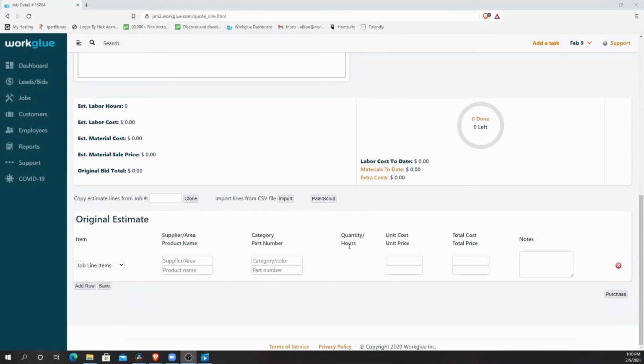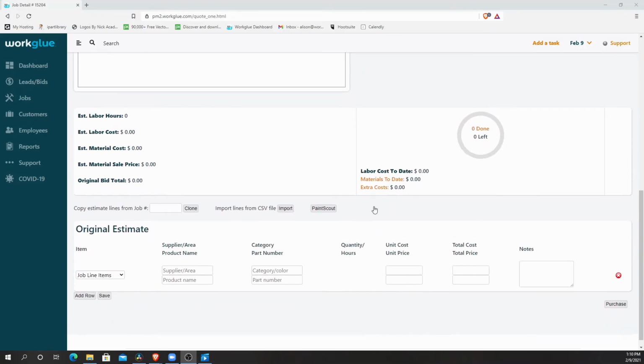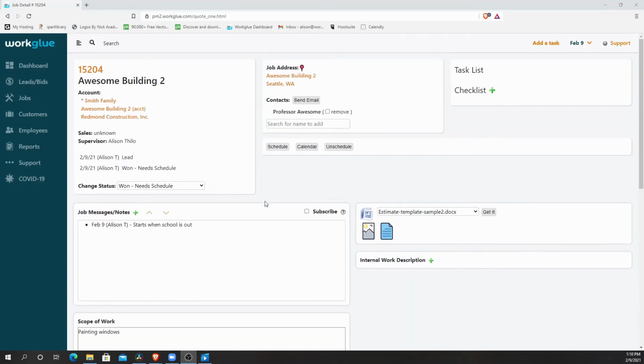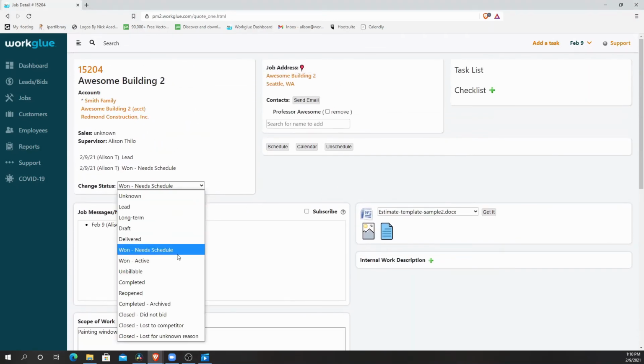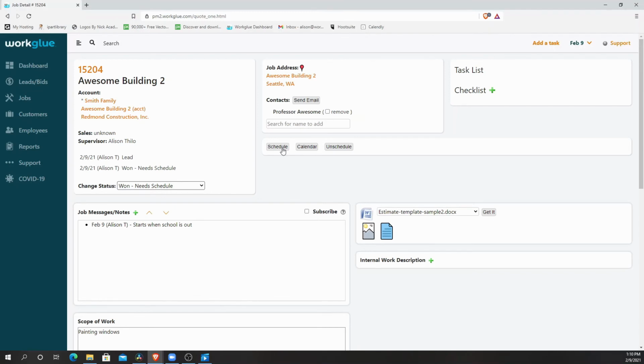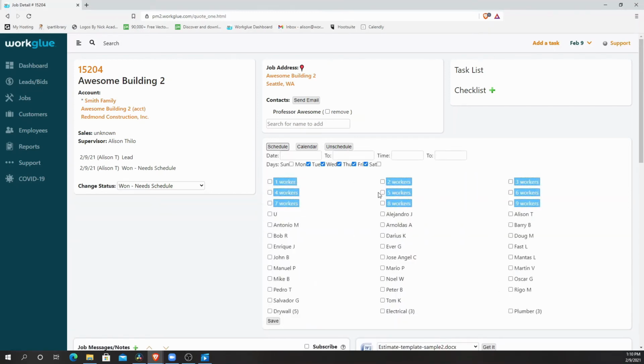Once you've won the bid, received a contract, notice to proceed, or confirmation to begin from the homeowner, you'll want to change the status to one needs schedule. Now you can forecast out the number of workers you'll need and when. You'll see the scheduling buttons appear.